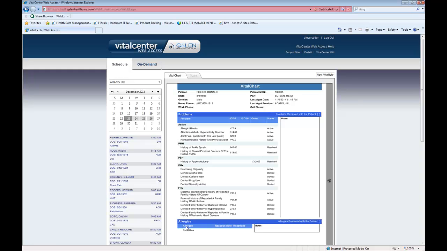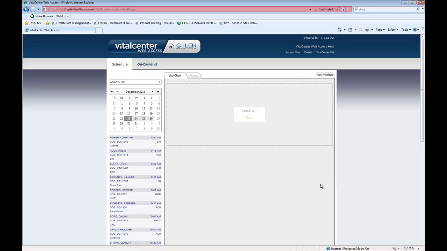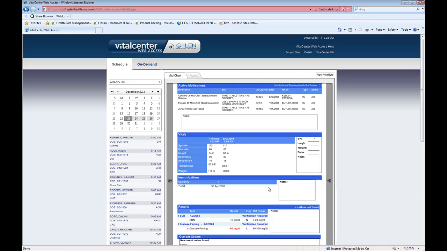Our next section here is our allergy section, so we'll see any allergies that were documented within the EHR as well. As I scroll to the next page, we'll note that I'll see active medications, so any current medications that are listed for the patient, including the medication name, the dosage, SIG, the day supply, quantity, and number of refills that were prescribed, the date that it was last prescribed, who it was prescribed by.